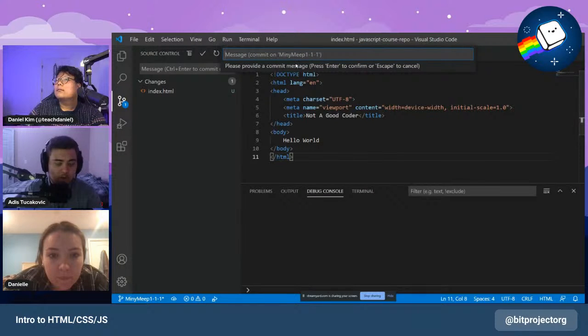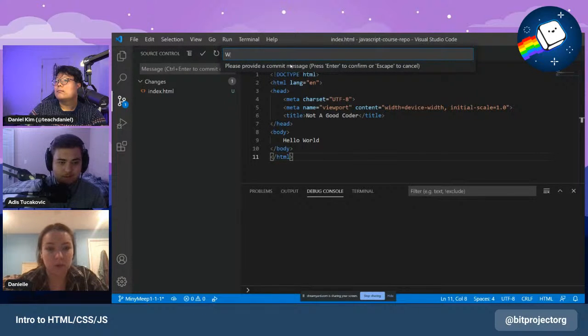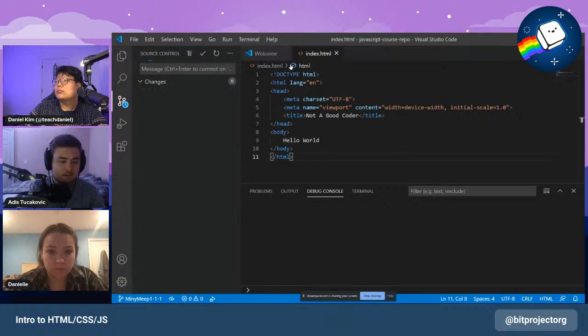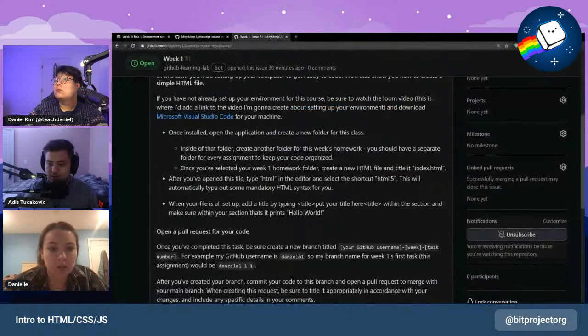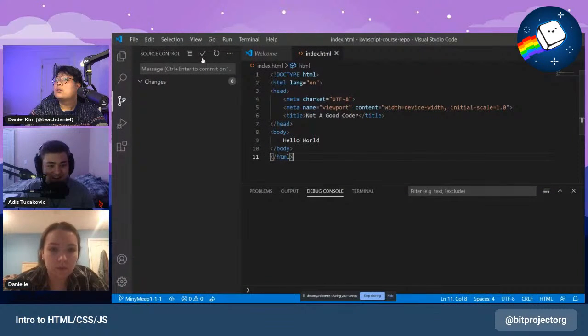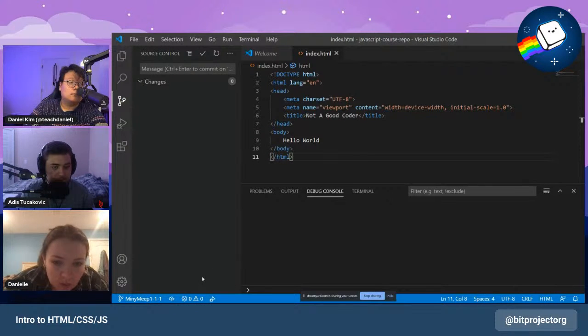This is where we write the commit message. Just say week one, task one, creating index.html. Okay, cool. All right, we did it. Let's check it out if we pushed it. No, you didn't push it yet, you only committed it. Push it. Now it's down here. I think you need to just wait for it to load.